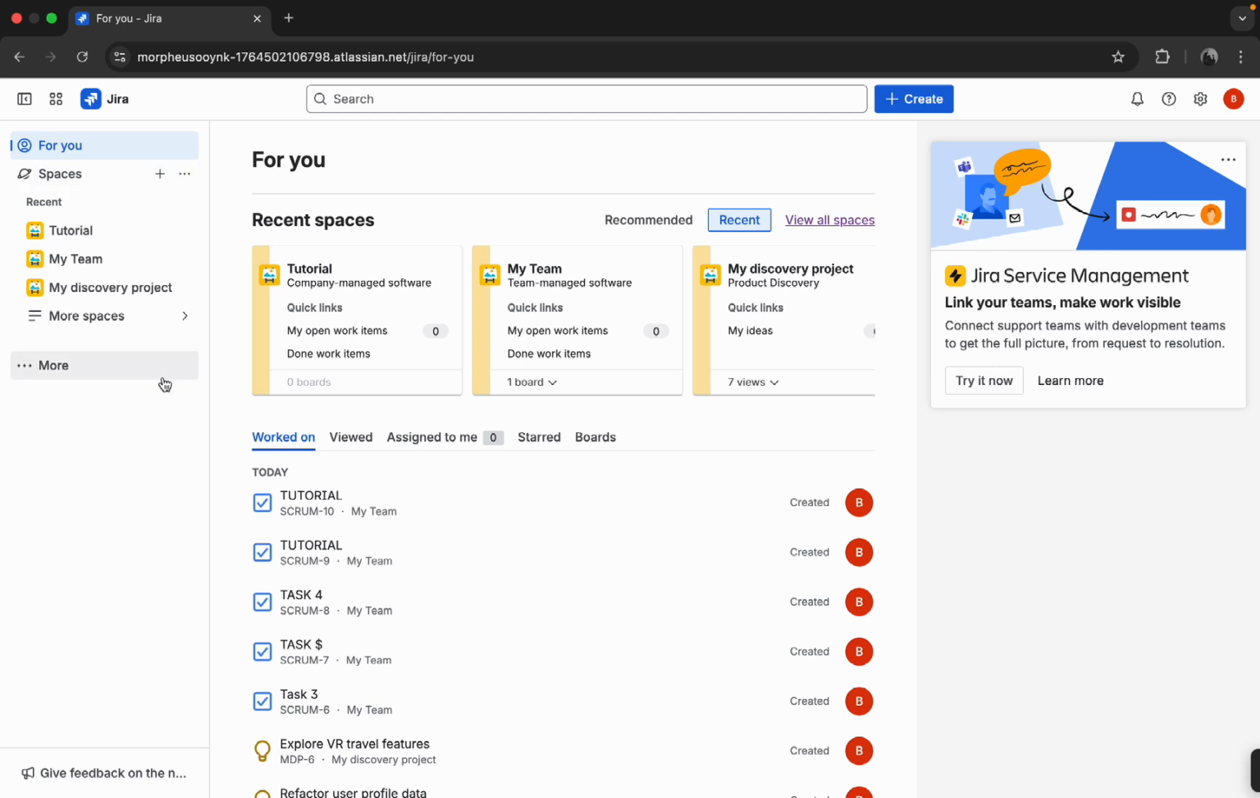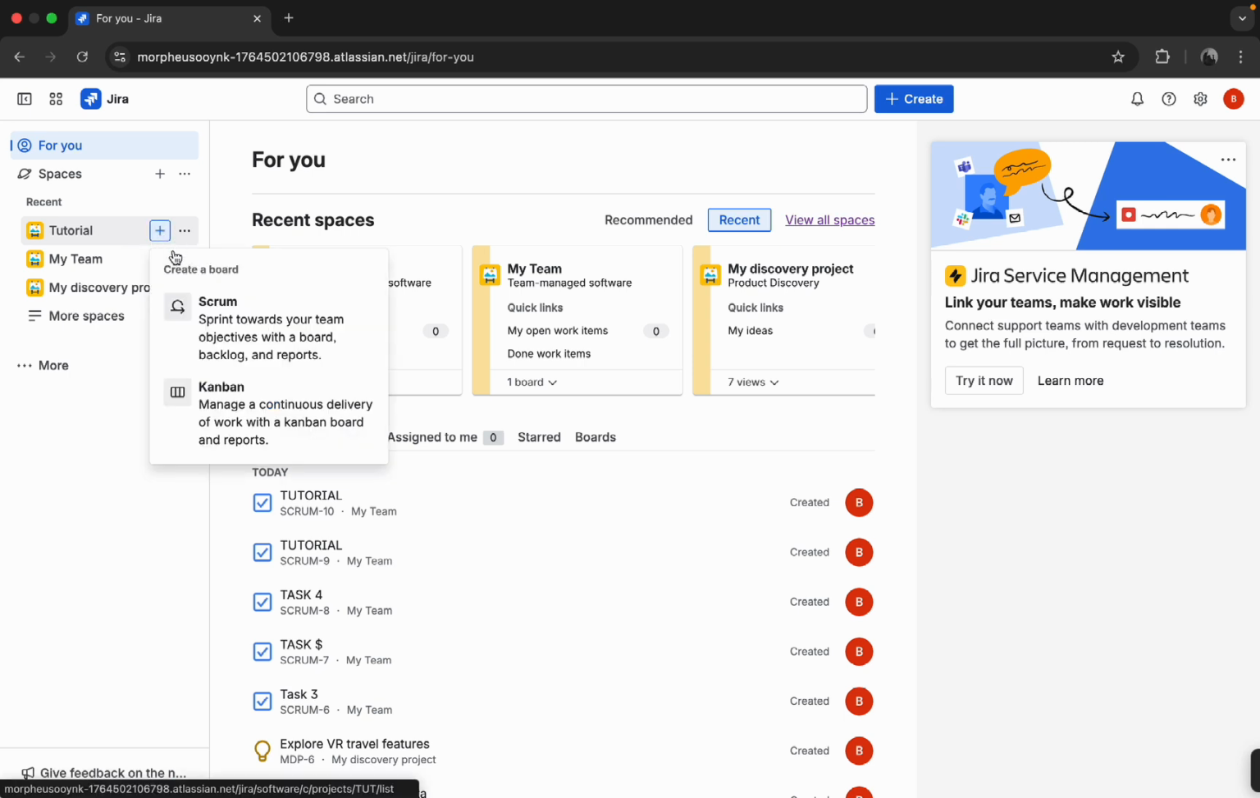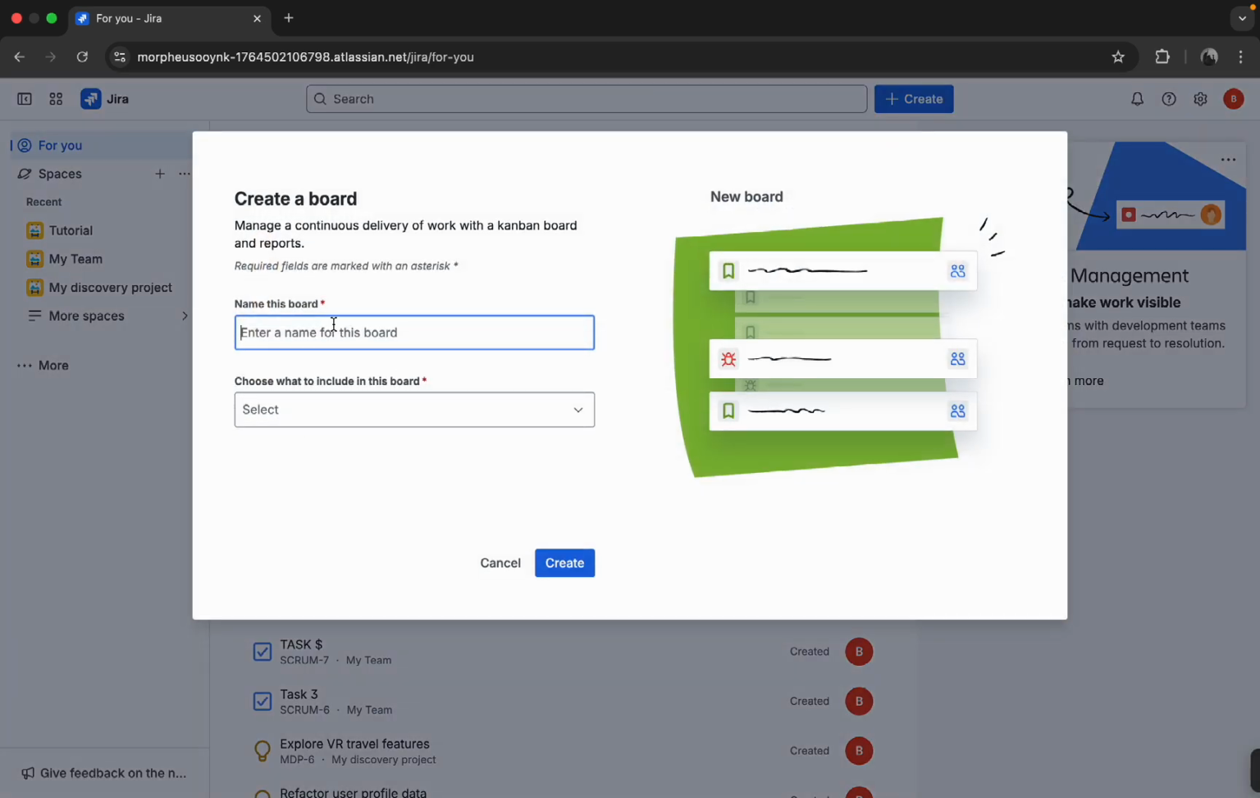So first, you're going to select a space for a project where you want to add a Kanban board. So we want to hover over that space where you will see a plus icon. So click on that. Then you'll be able to see either Scrum or Kanban. So since we want to create a Kanban board, we're going to click on Kanban. Then we're going to enter a name for this specific Kanban board.